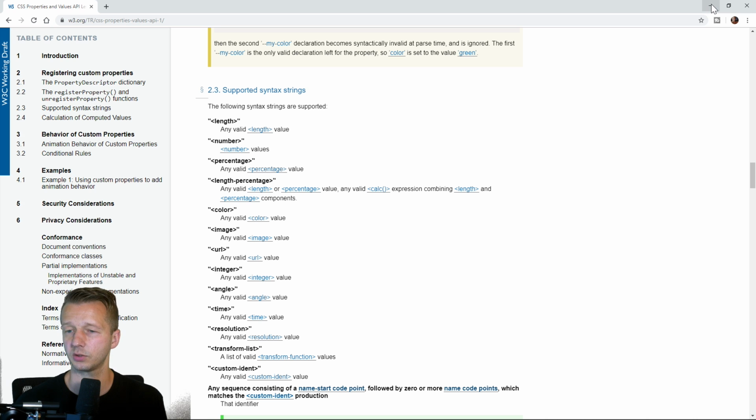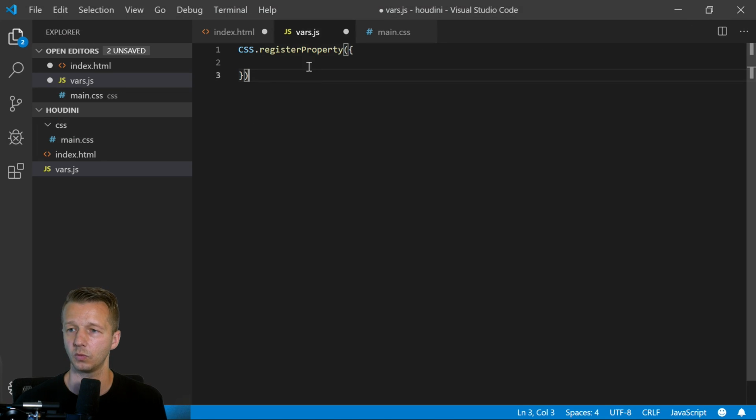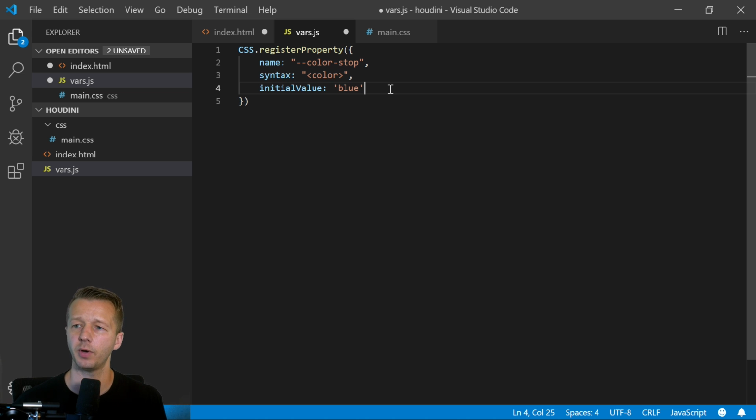So for us, we're going to make this one an integer right here. So we're going to make it a name. So the name is just going to be the actual CSS property name. So I'm going to call this color stop. You could call it whatever you want. Syntax. All right, so it's going to be a color. So we're going to say color. All right, and then we can also specify initial value. We'll just say blue. And I think that'll be good right there. That's all we have to do in this file.